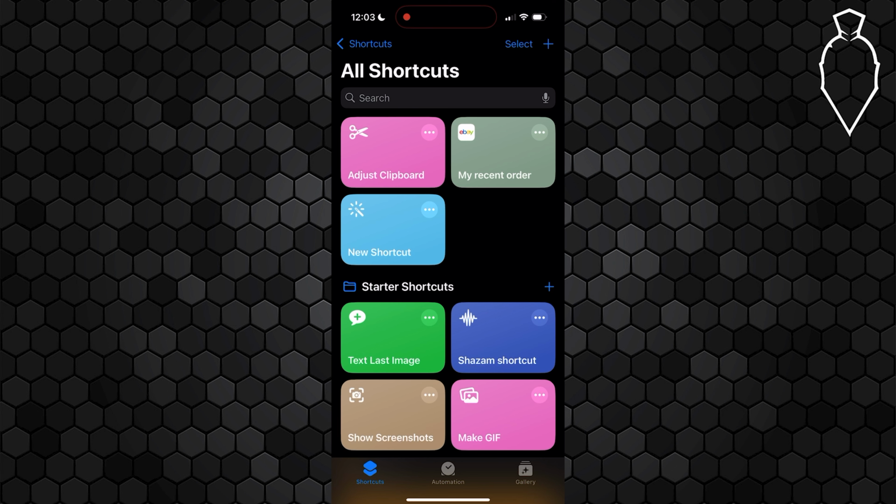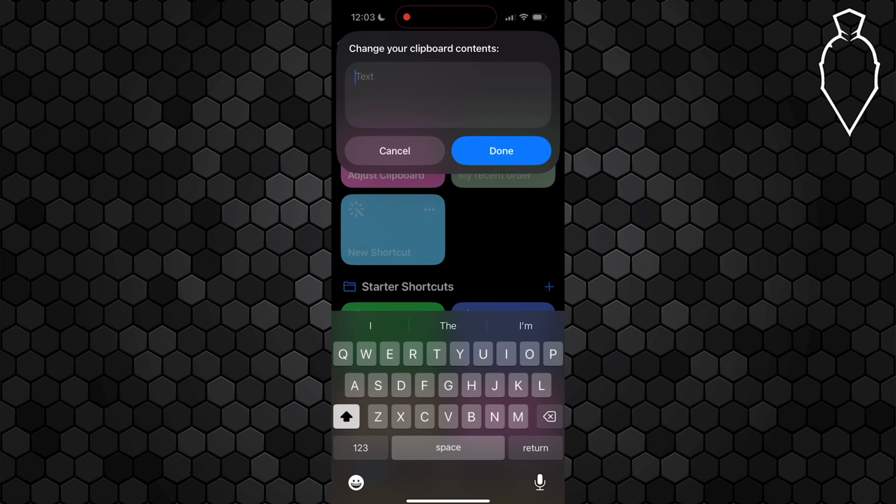From here, you'll see Adjust Clipboard listed on it. Tap on it, and you'll instantly see the last thing that you did copy. Obviously, I haven't copied anything recently, so it's not showing that up here. But this is obviously going to be very handy for checking text, links, or anything you might have recently copied.